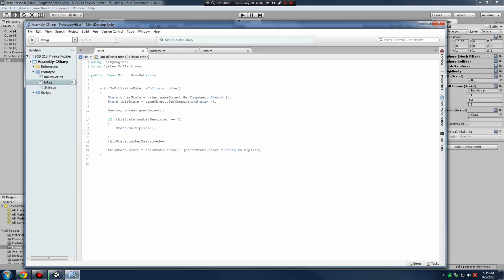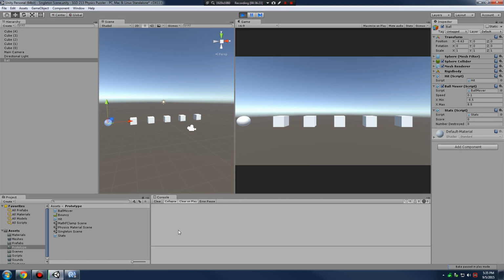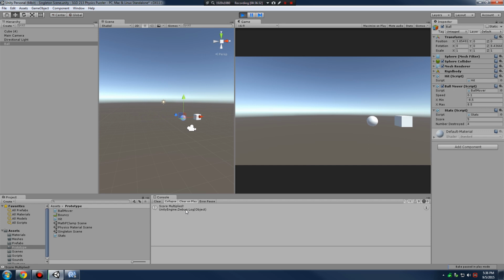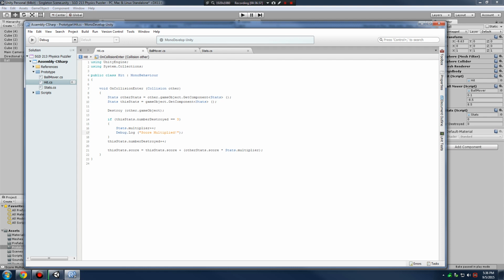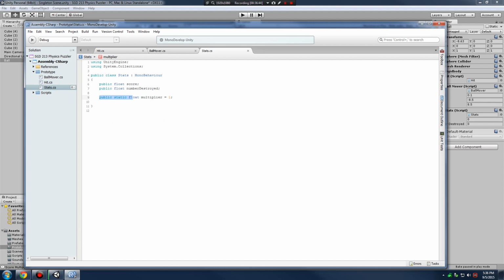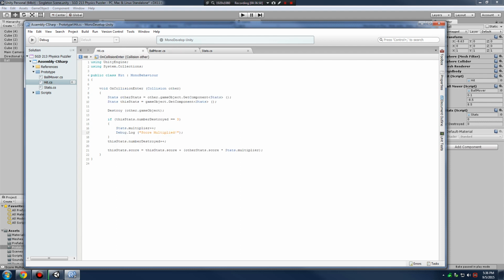And what might have helped is if we did a Debug.Log, "score multiplied," within our console. That way we can see exactly when we were getting our multiplier. And then we should see in our console, score multiplied. Boom. And that way we know exactly when we're getting it. Okay. So that is how we can use public static variables to control global values within our scene.